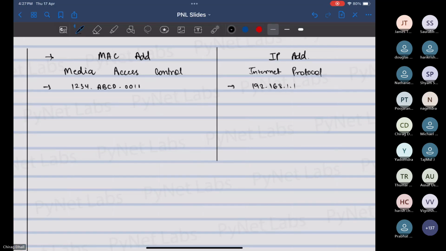192.168.1.1. The form in which the MAC address is written is called hexadecimal, where decimal digits from 0 to 9 are included, and the alphabets from A to F are included. On the other hand, the IP address form is called dotted decimal form.